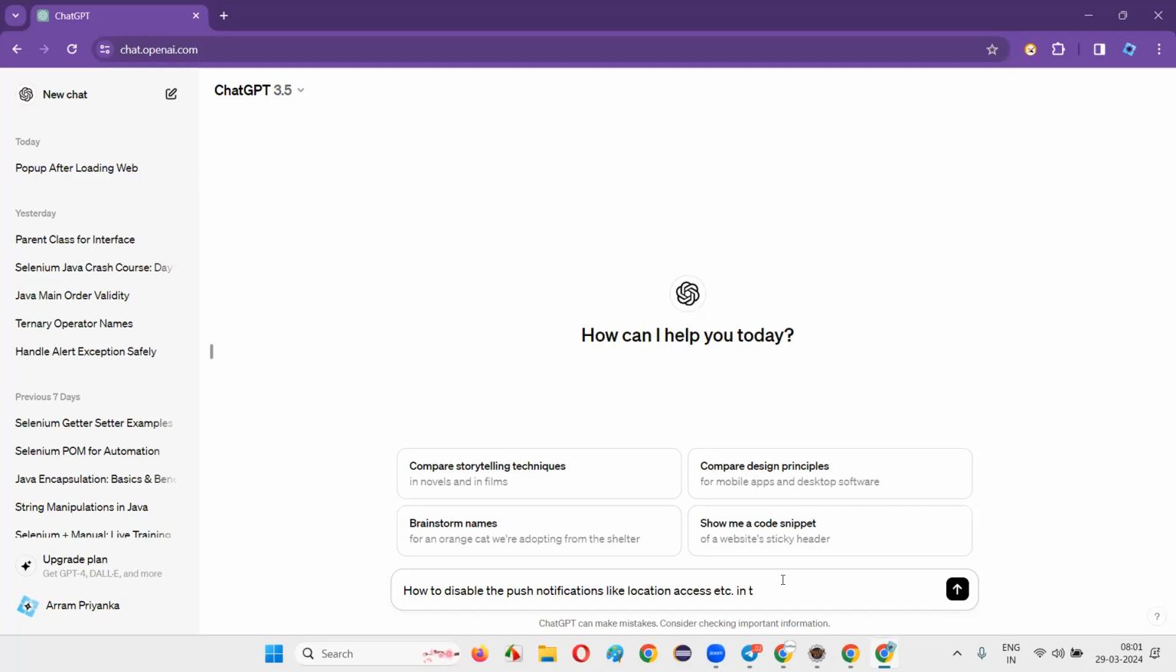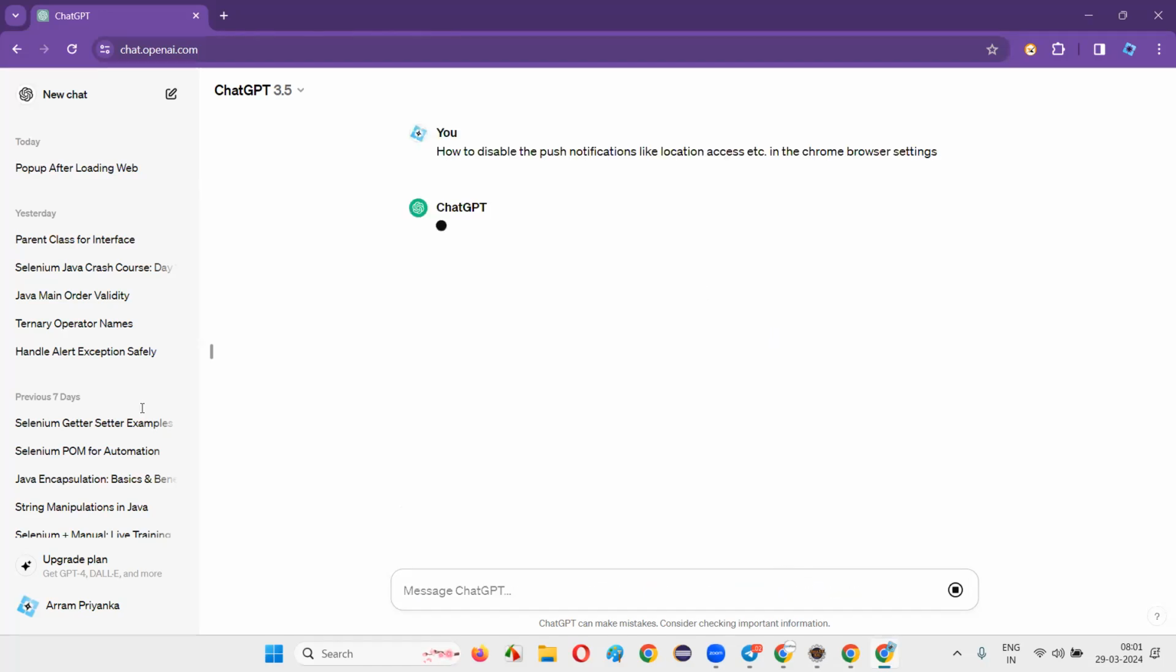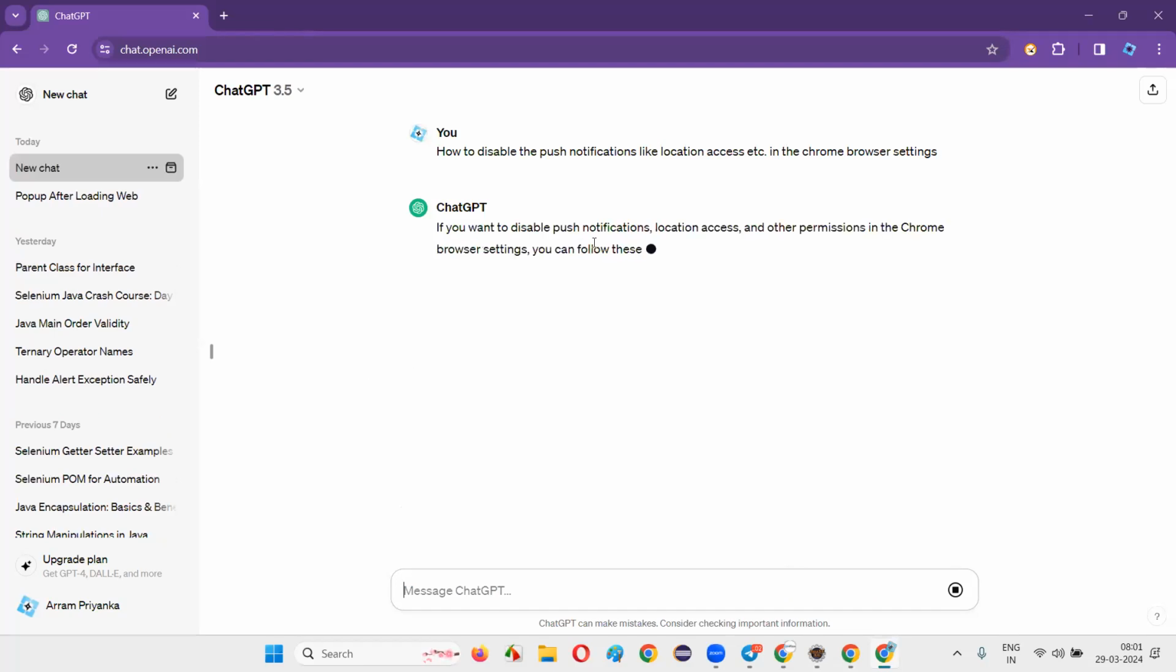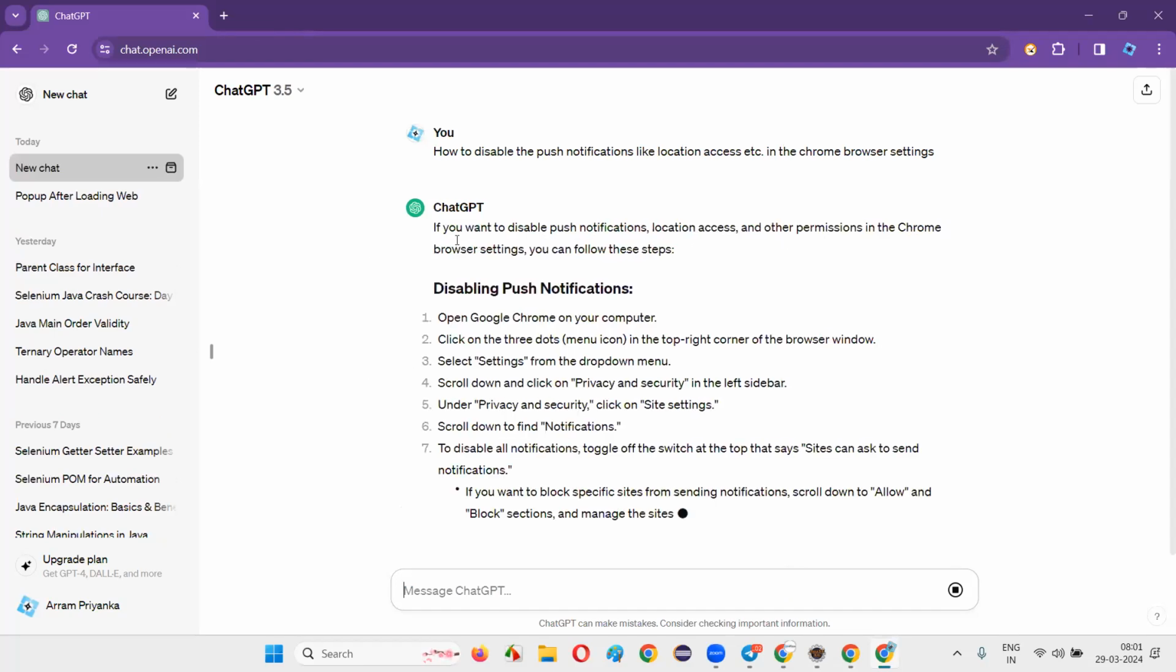In the Chrome browser settings, let's see what it will give. If you want to disable push notification, location access, and other permissions in Chrome browser settings, you can follow the steps. Open the Google Chrome on your computer.